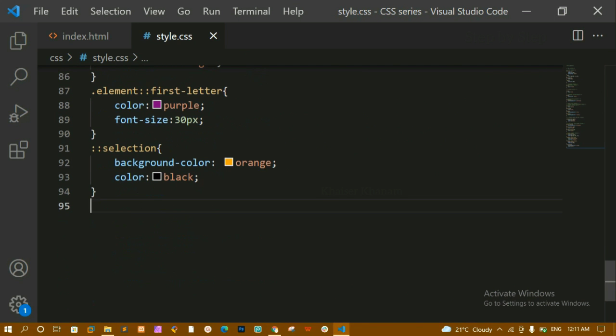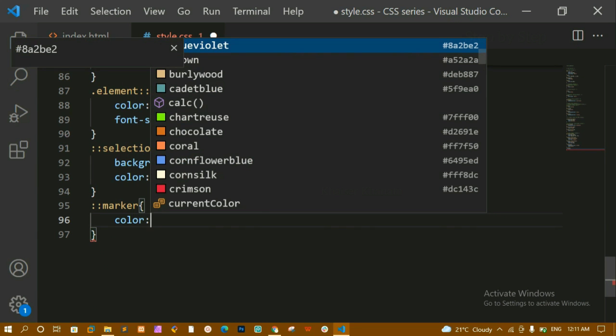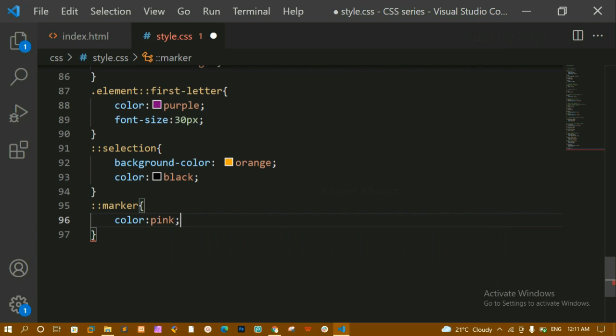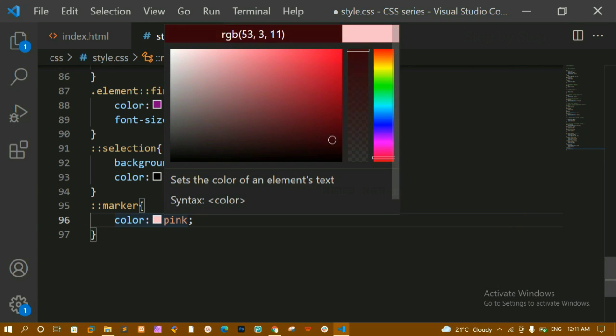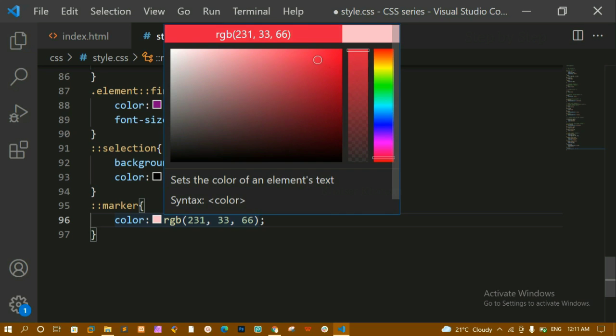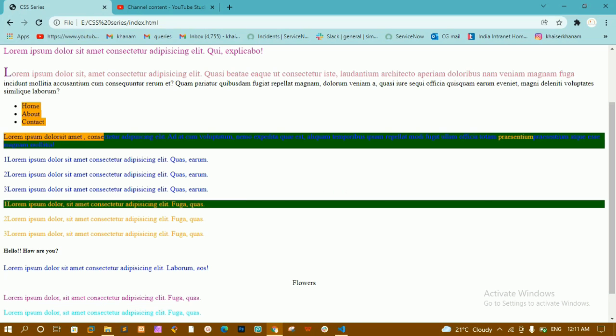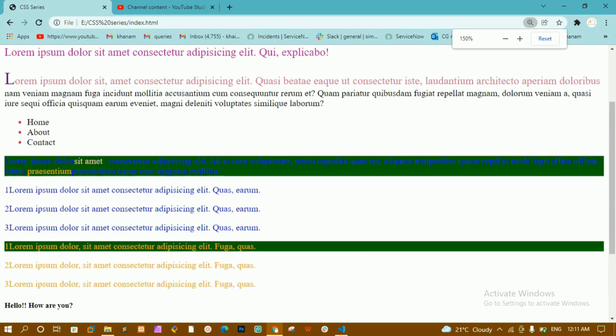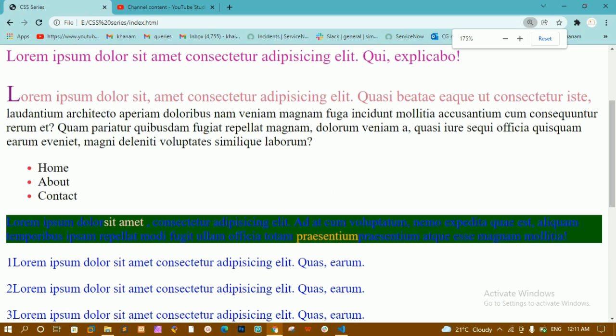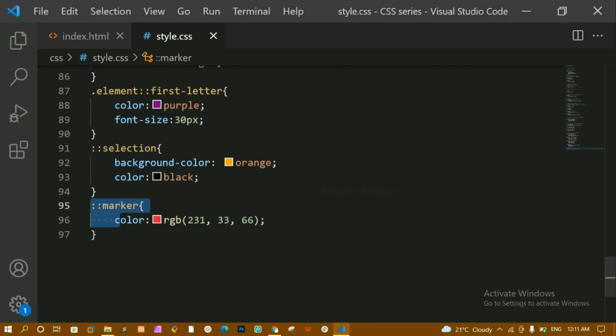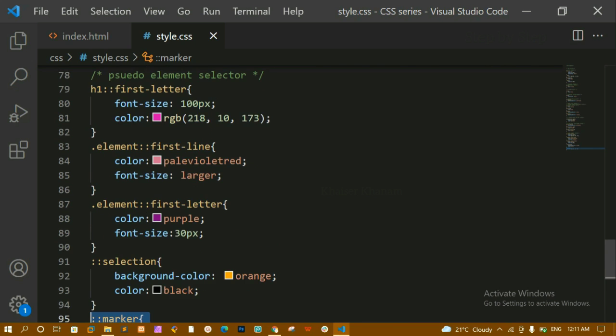Now here let me give marker. Let me tell you what it is going to do. For this I'm going to give the color as pink, dark pink, and change the color from here. I'll save this, I'll come here, I'll refresh this. Now you can see that the default styling, those circles I was having, has been changed to red color. If you just want to change these default number colors, you can use this marker and that color will be changed. This is how we are going to use the marker pseudo element selector.